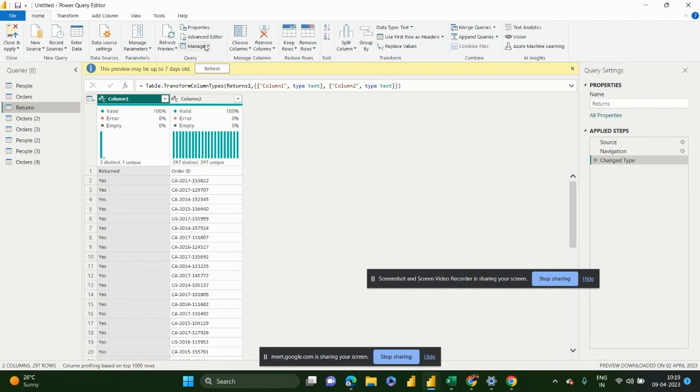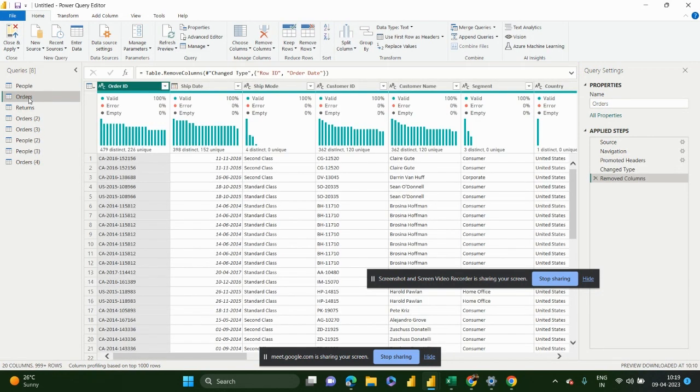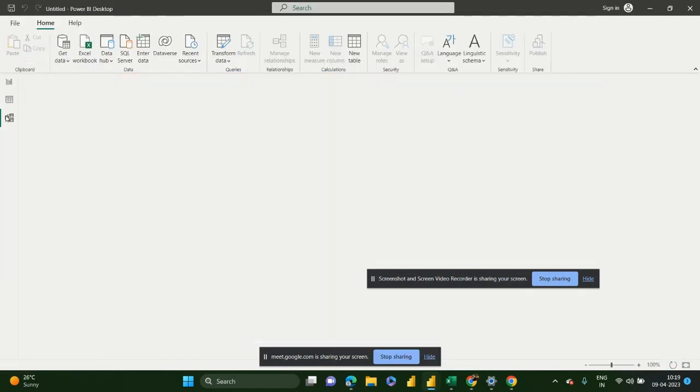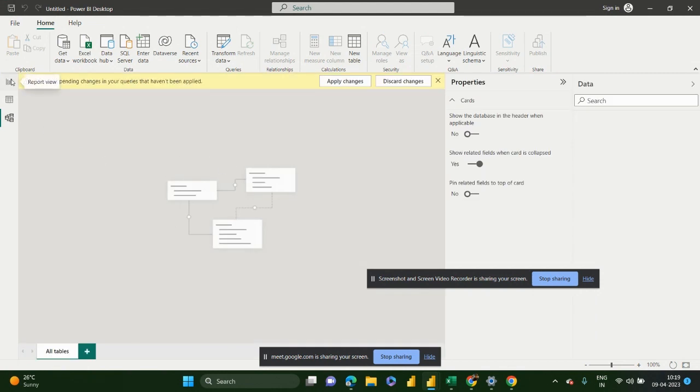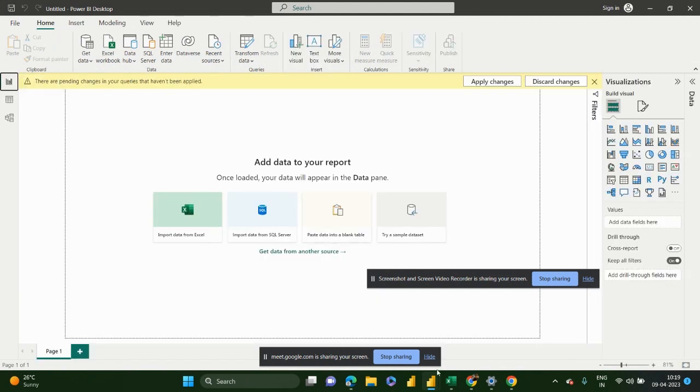Okay, so those are the options, duplicate and reference. For joining two tables, there are two options for you. One is this merge queries, where you can merge two tables together based on the common columns. Or the other option is you go to the front end and build a relationship between them here. So those are the two options you have while connecting two tables together.